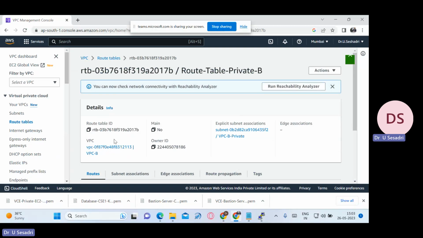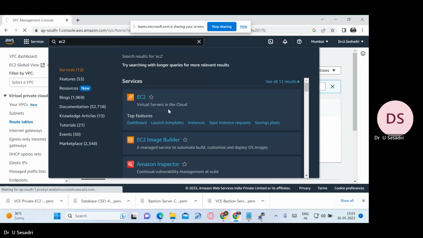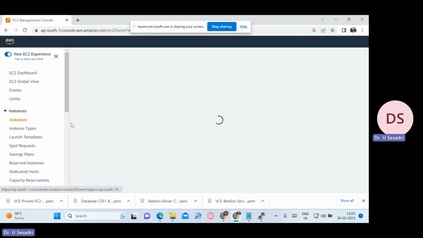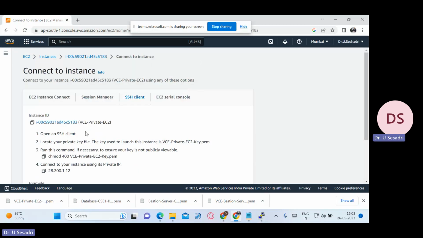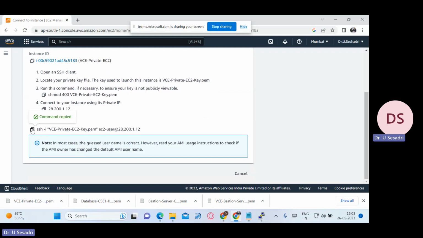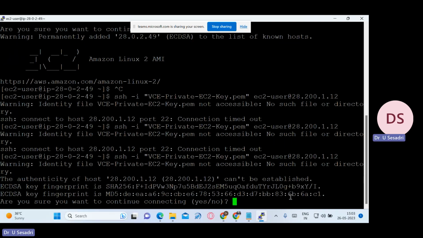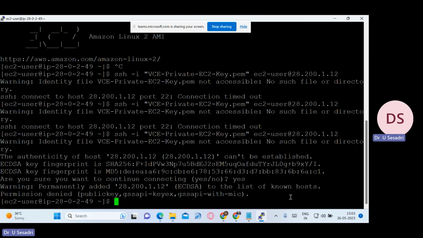Okay. Now go for EC2. Go for the instances. We can select the instance VPC B private EC2. Go for connect. Now you copy SSH. Okay. You paste it here. Click on enter. Type yes. See that? Now it is connected. See the private IP address.